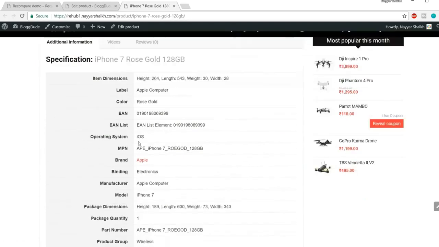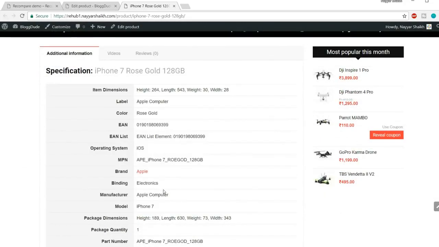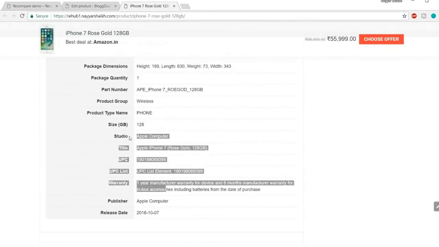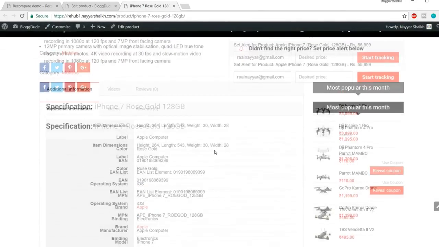Now we have additional information over here. Now as I said earlier, we don't have to do anything. Everything is imported from Amazon. We don't have to do anything. We didn't type even a single thing, and everything is imported.